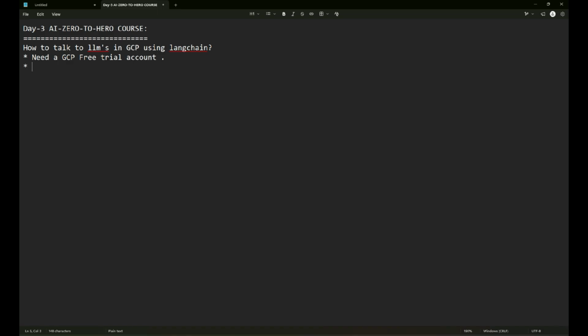And once you have the GCP free trial account, you need some software to be installed on your local. So you need to install Python, and you need to install UV. UV is also a package manager, same like pip. It is better than pip. So you need to install Python and UV on your local.